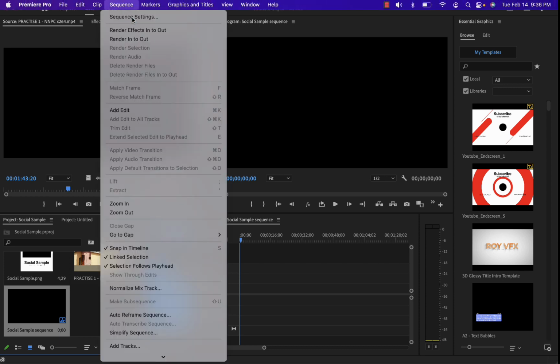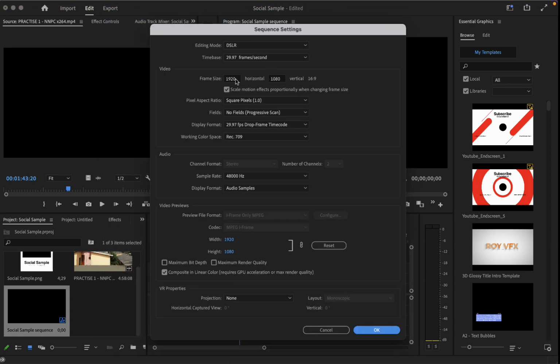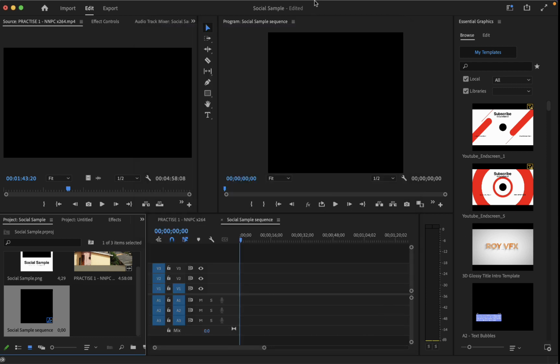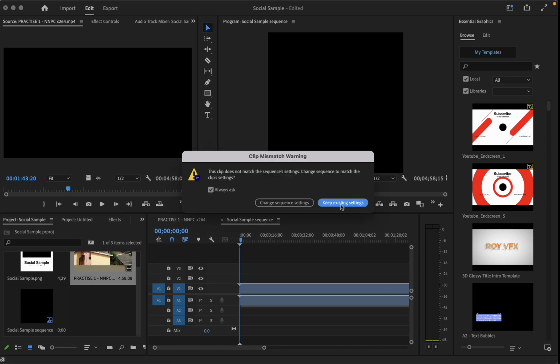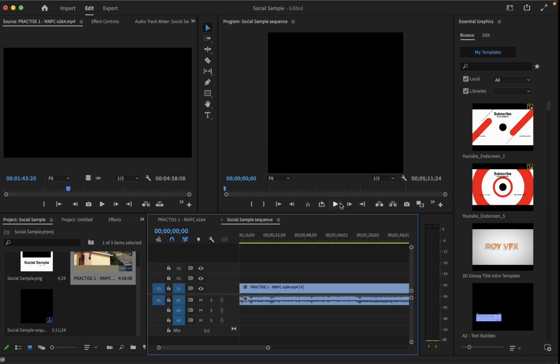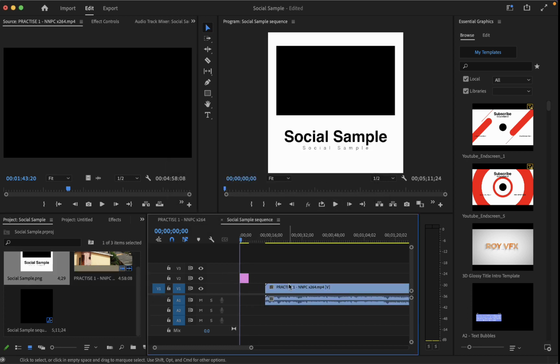Come to sequence here and go to sequence settings. Come under this dimension here. This is what we are going to change. So we change this to 1000 by 1000, right? So I click OK. So you have this square. Then you can drag your video to this part. I just say keep existing settings so that it won't change this square. Then I will drag this shape to the top.